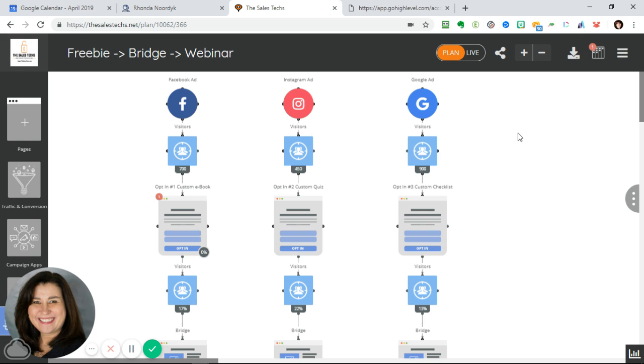and we know that we are going to make money with this. So in this case, we're having 3 different freebies, and we're going to test each one to see which one pulls the best, converts the best. We've got a custom ebook, custom quiz, and a custom checklist. And each ad is going to drive to each one of those. So in this case, we took a Facebook ad driving to the custom ebook, Instagram ad driving to the custom quiz, and Google ad driving to the custom checklist.